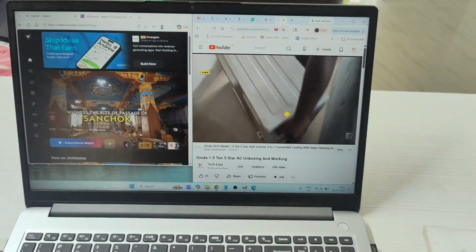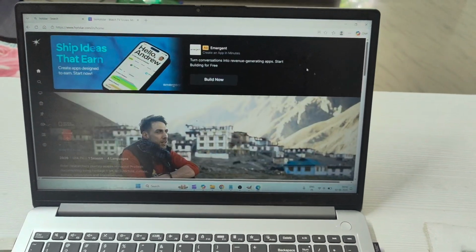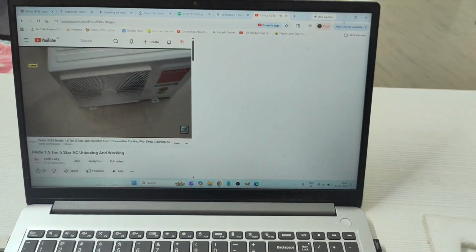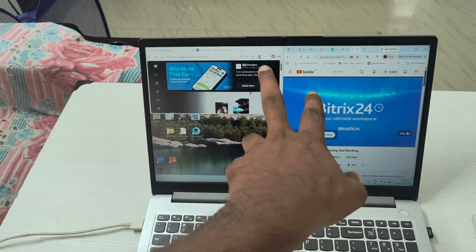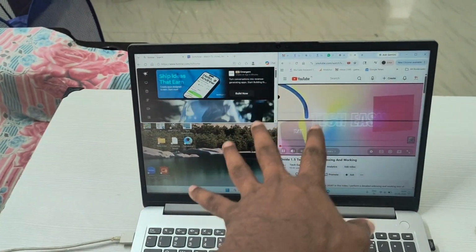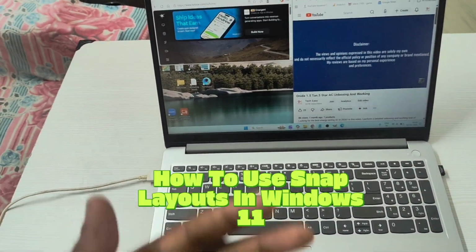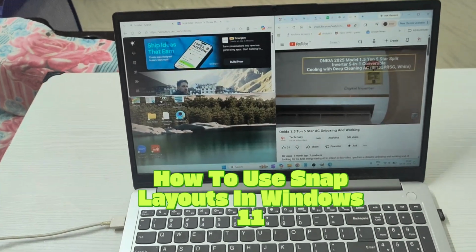Today in this video we'll see how you can use this split screen or snap layouts on Windows 11. You can observe on the screen currently there are two active windows playing. One is Chrome browser and another is Edge browser. So this is called snap layouts, which is available on Windows 11. First of all, this is a Windows 11 laptop. Okay, the snap layouts. This is very easy.